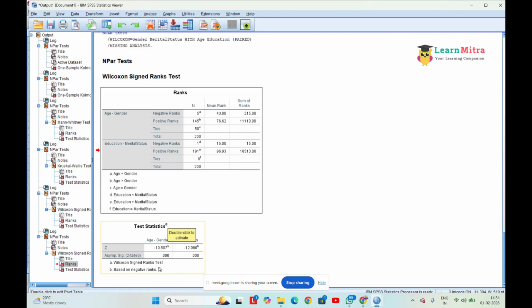So there is no significant difference regarding gender, age, education and marital status, because the value is more than 0.05. There is no significant difference with age and gender, and education and marital status. Both have the same opinion regarding this. There is no significant difference, and there is no relationship or association between age and gender, and education and marital status. You can see there is no association between the pairs.